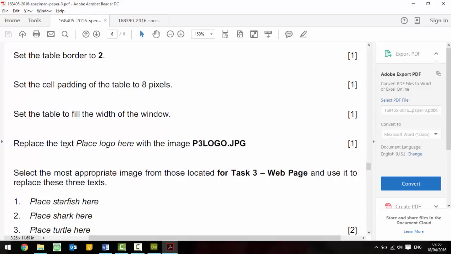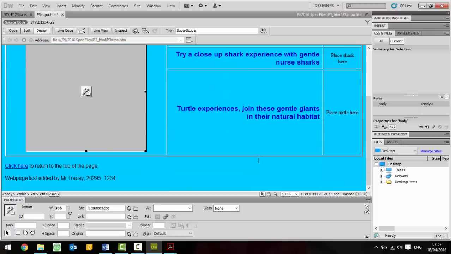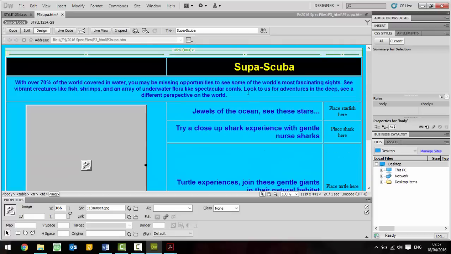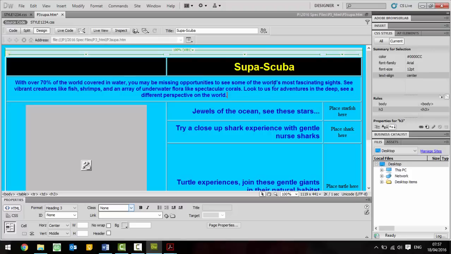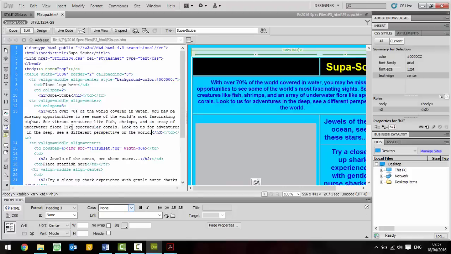Okay, can't find that. Replace the text "place logo here". If we can't see it in here, then it's always a good idea to check in the code, because we can't see it. This is one of those things that they're going to throw at you to try and confuse you. So we're going to the split view. Now we're looking for the text "place logo here".